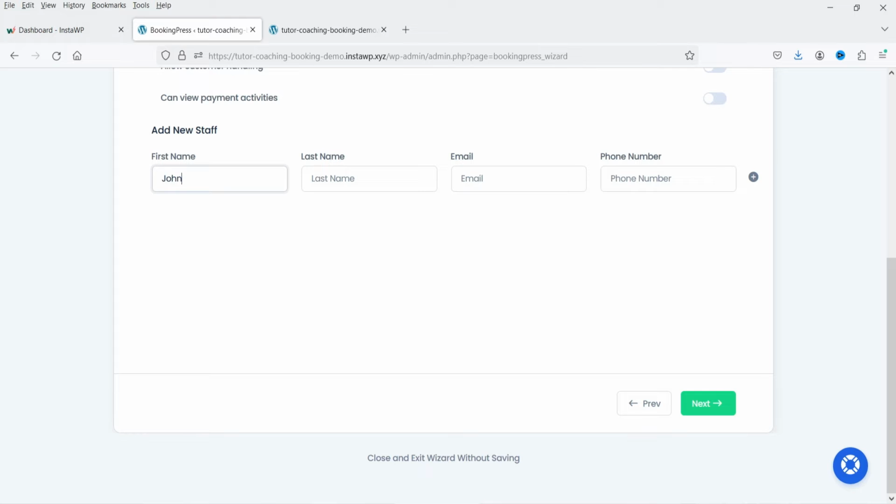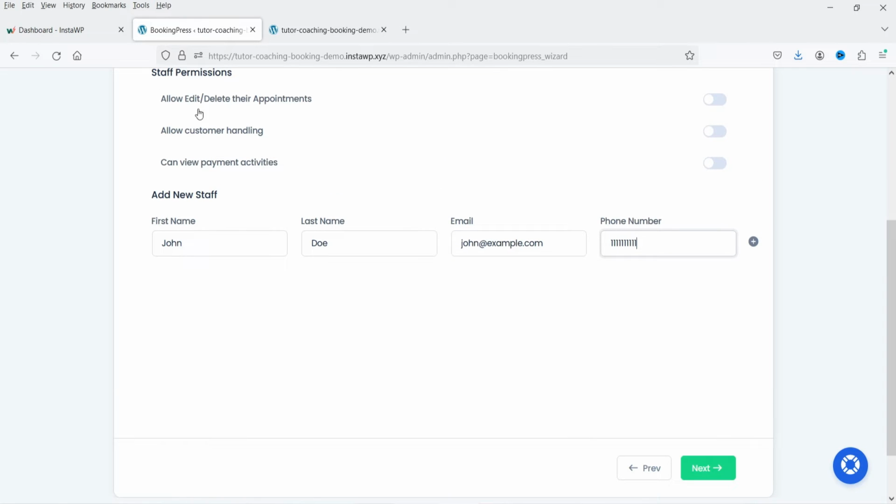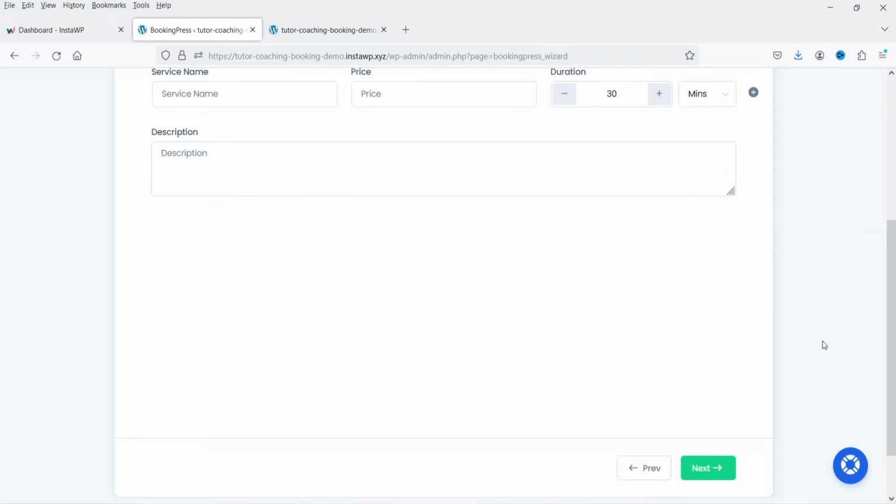Here I'm going to add one staff. All right, so we will add multiple staffs later. I have added one staff only. Here you will see allow, edit, or delete their appointments. So staff will be able to handle their appointments. They can edit or they can delete their appointments. So I'm going to enable this option, allow customer handling, and they can view payment activities also. Activated all these options, click next.